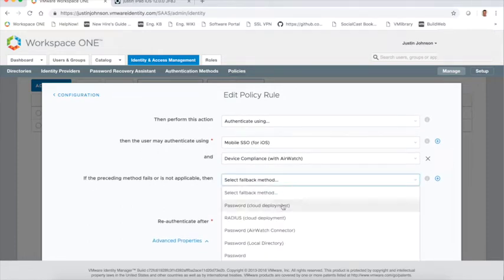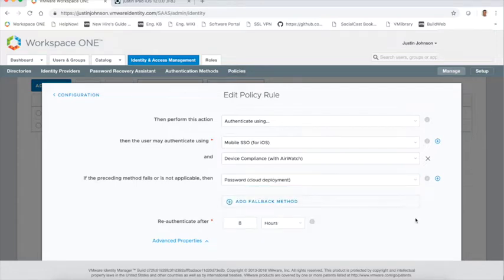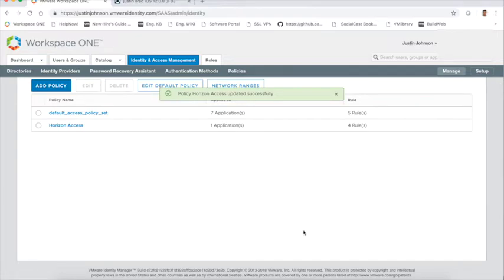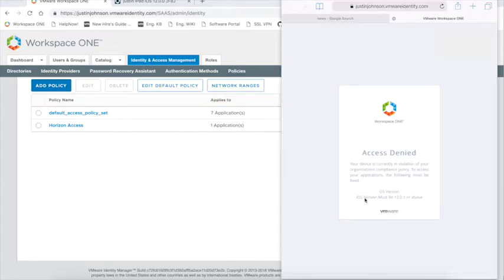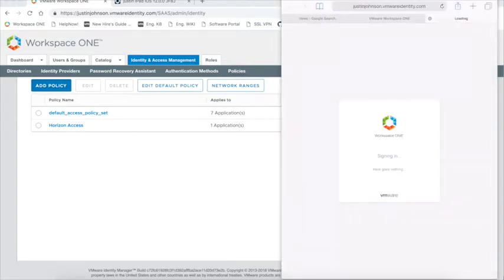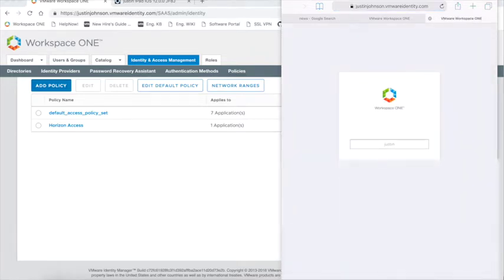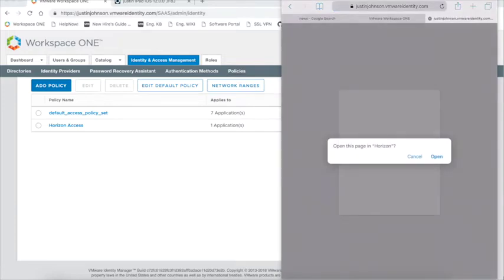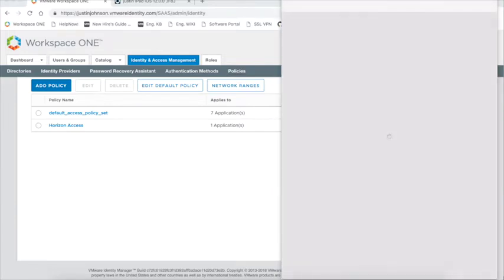Here I'm going to go to the policy and I'm going to add the fallback method of just plain Jane AD authentication. And now that that policy is in place, when I go back to my iPad and tap on the desktop entitlement, instead of getting a nasty error message, I'm redirected to a prompt for my AD credentials. And after providing my AD credentials, I'm provided access to my virtual desktop.